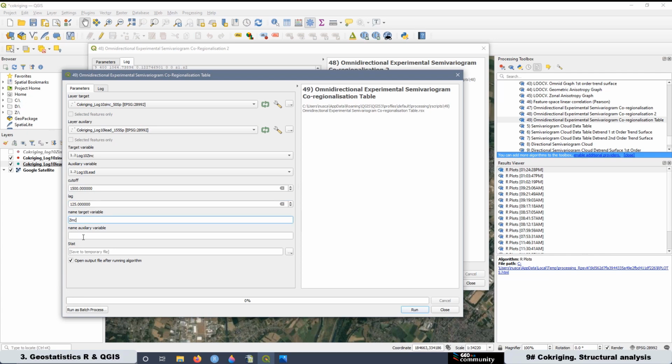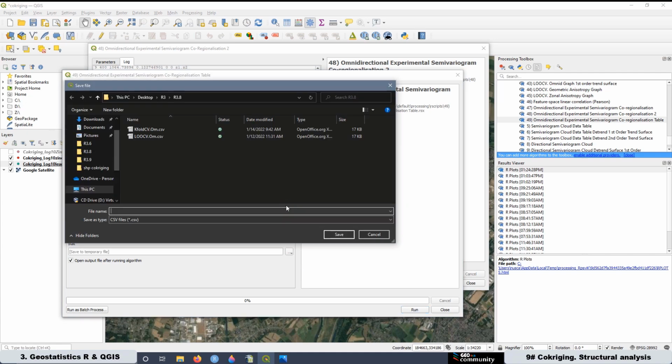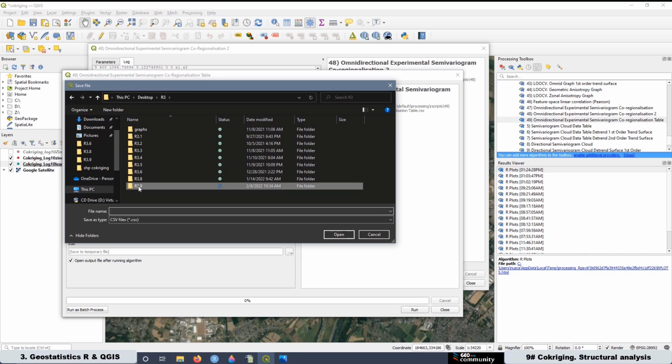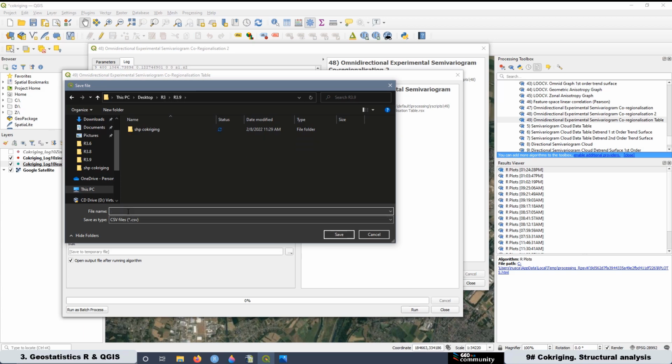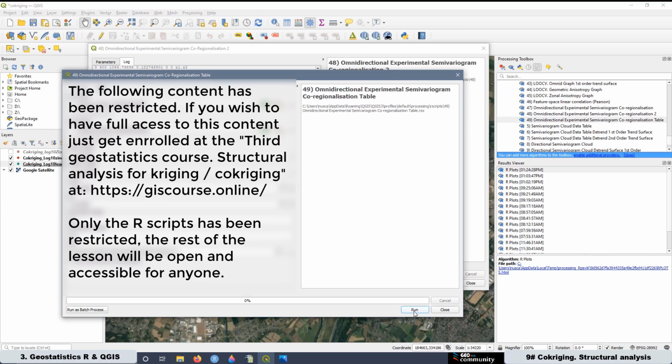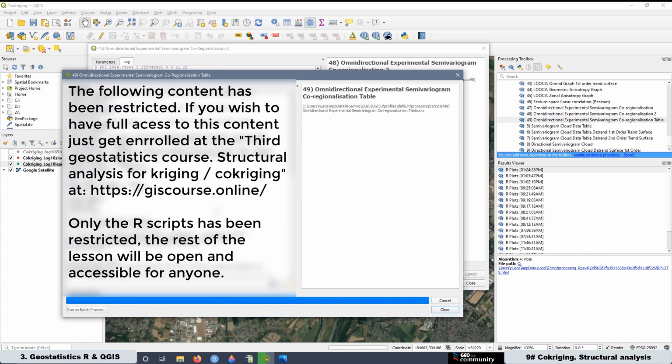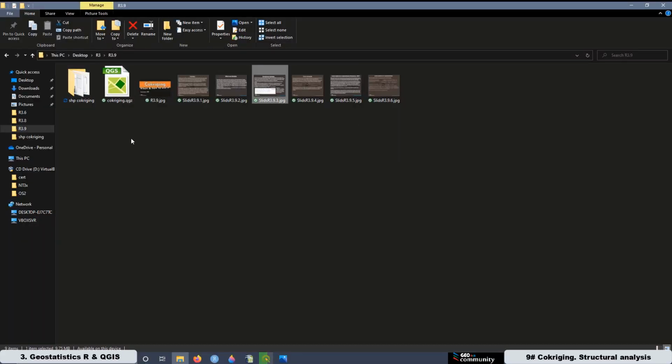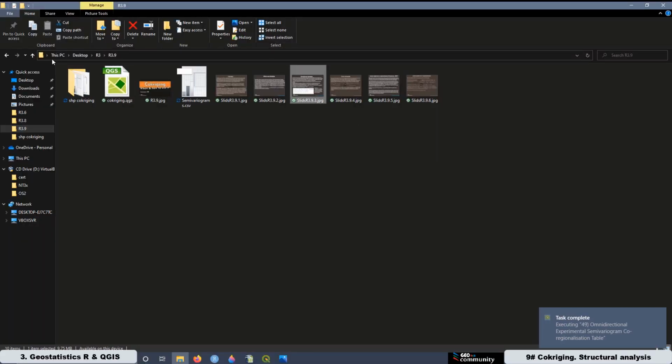And this one is for the lit. And then we can save the spreadsheet in a specific folder. I'm going to save in the number 9 this one here as semi-variograms. Then save, and then we can run and open the folder. Then it's going to be in number 9. Is this one? Let me refresh this one.